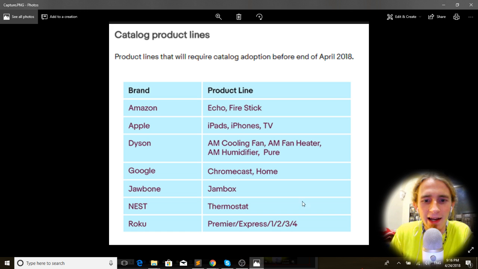These are the only items that you're currently required to add to the catalog, right? Echo, Fire Stick, iPads, iPhones, Apple TV, Dyson items, Google items, the Google Chromecast and the Google Home, Jambox, Nest thermostat, and a couple different models of Roku. This is negligible. If you compare the amount of items affected by this change and the amount of total items, you're talking about a percentage of a percentage of a percentage of a percentage. It's very, very, very tiny.